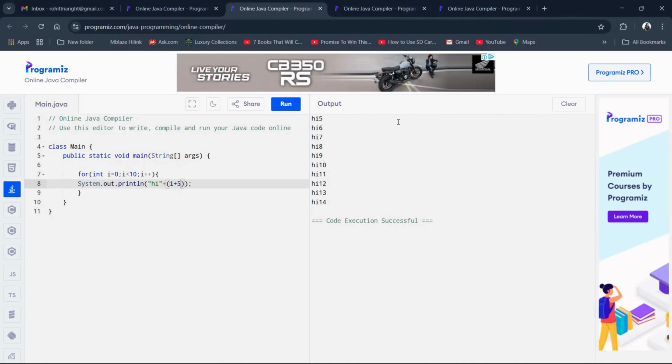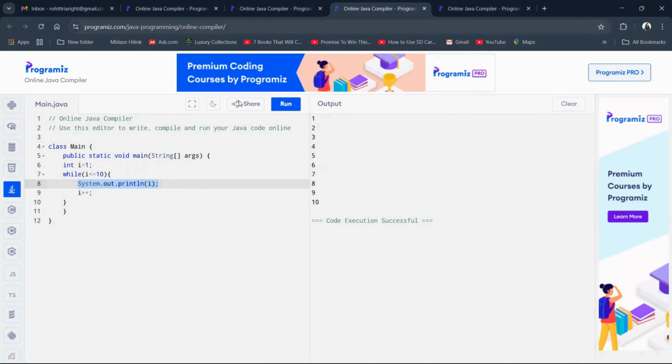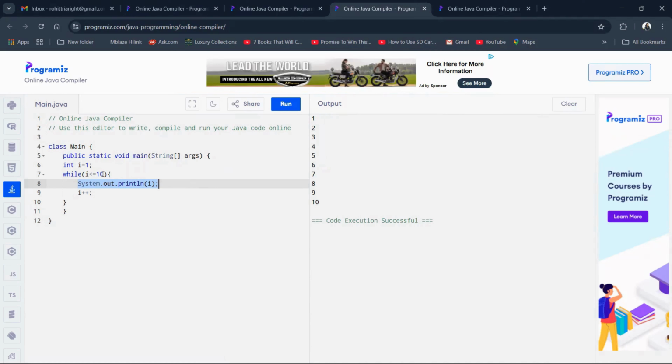Now let's go for do while. As we know, a while loop goes only if the condition is true; the statements written inside the block will execute only if the condition is true. But in do while, the block will execute even if the condition is false. Let's go for this loop now. The condition is false. This one is while only, while this one is do while.